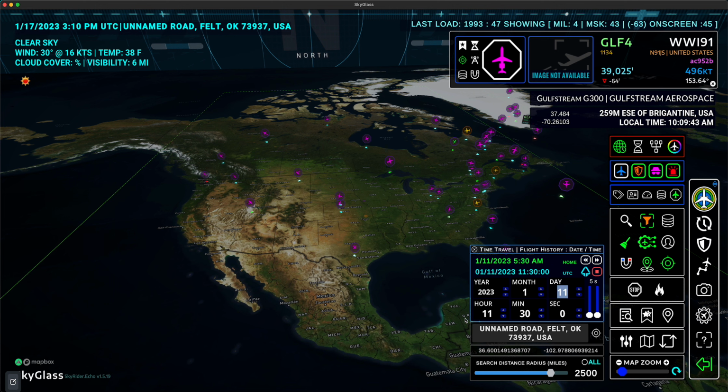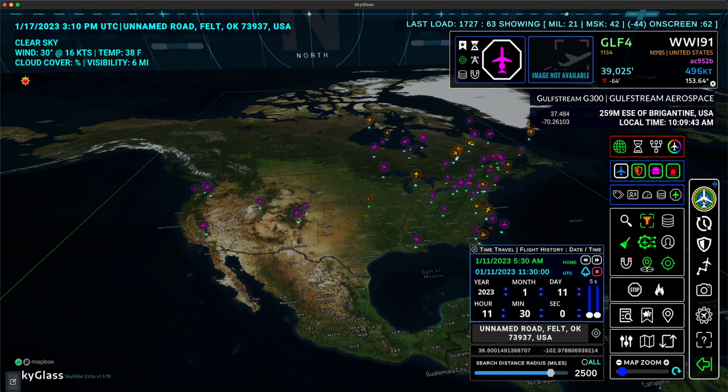Let's go to the 11th, 11:30 a.m. Universal Time Code. Load traffic. Amazing. Same load. Basically the same thing. However, we do have a significant uptick in the military. All right, so let's try that again.